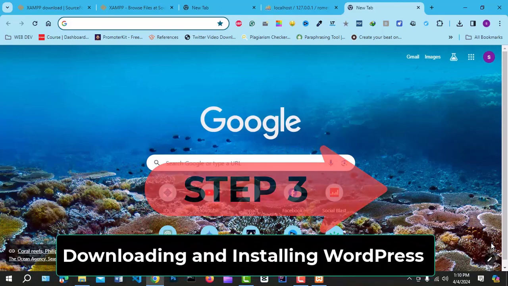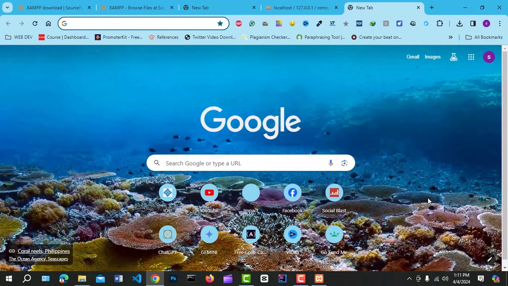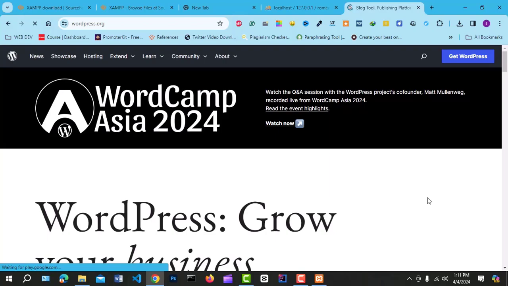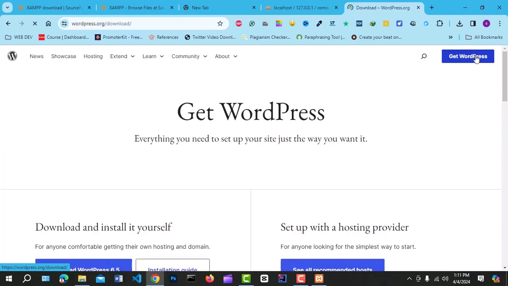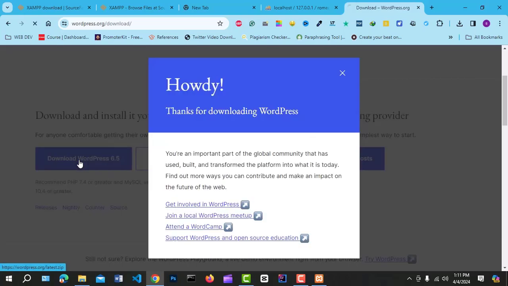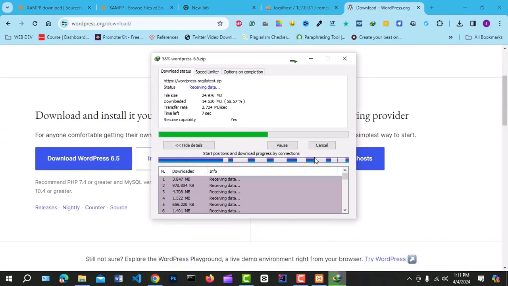We need to download WordPress from the WordPress website. So to do this, you type in wordpress.org in your browser, and you go to the official WordPress website. In the upper right corner here, we see Get WordPress. Click on it and scroll down. You will see the latest version of WordPress here. And if you like, you can use the installation guide here. So you click on WordPress 6.5 and you click on download and it will start downloading.